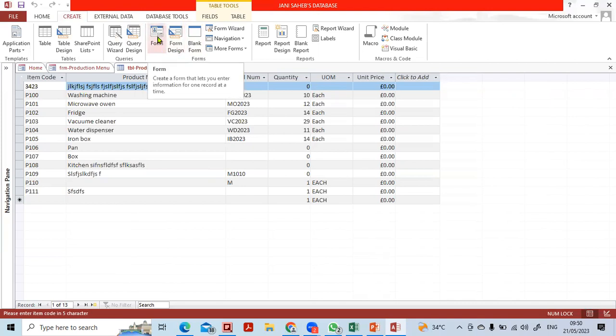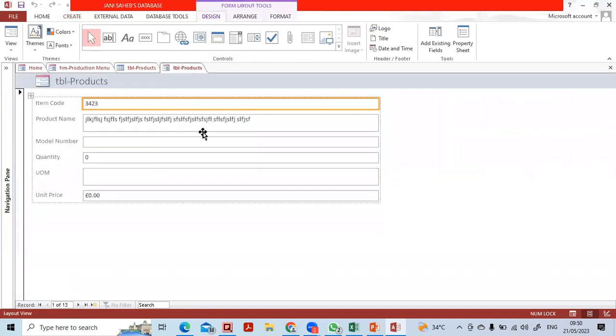So if you click this one, straight away, what is showing here? Create a form that lets you enter the information. You have the table already opened, the name is table products. Click Form. It automatically created a form. No effort here. Whatever the fields are in the table, all appeared at once. You see here, it has taken from table products. So you don't need to put in any effort. Just simply click Form, it will create.